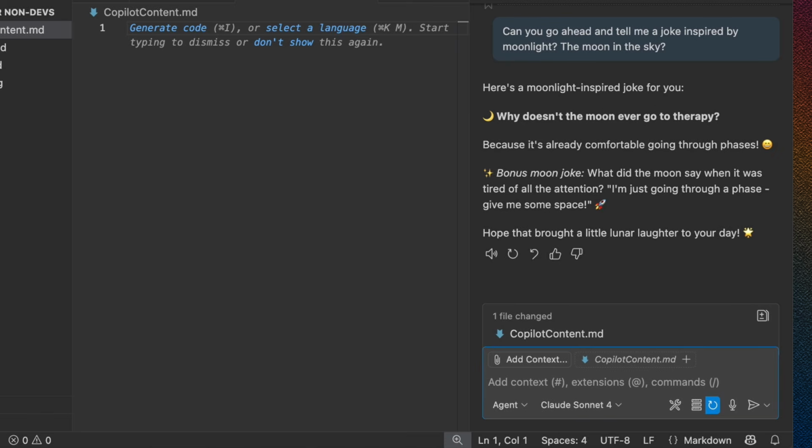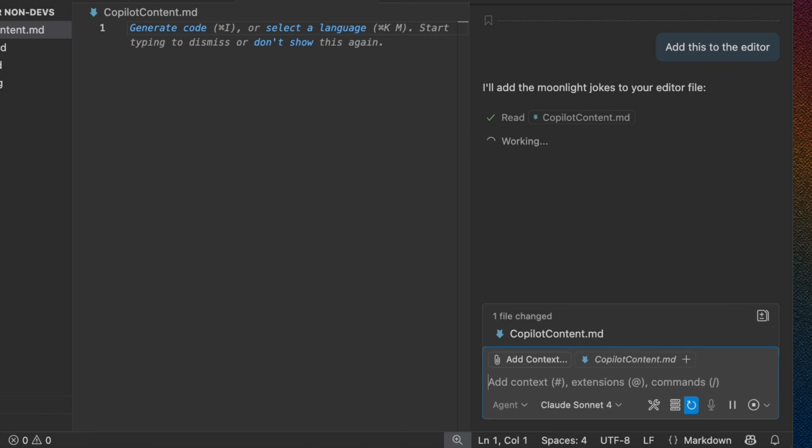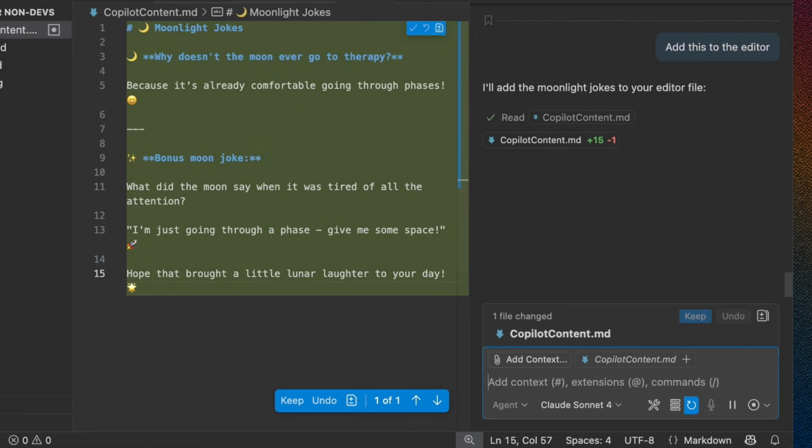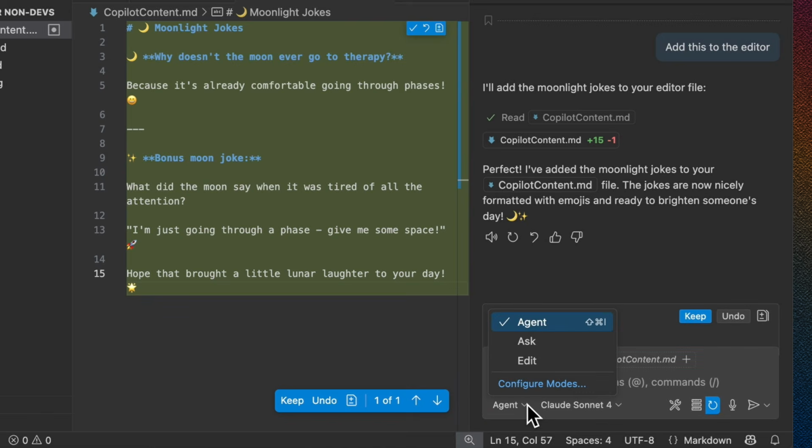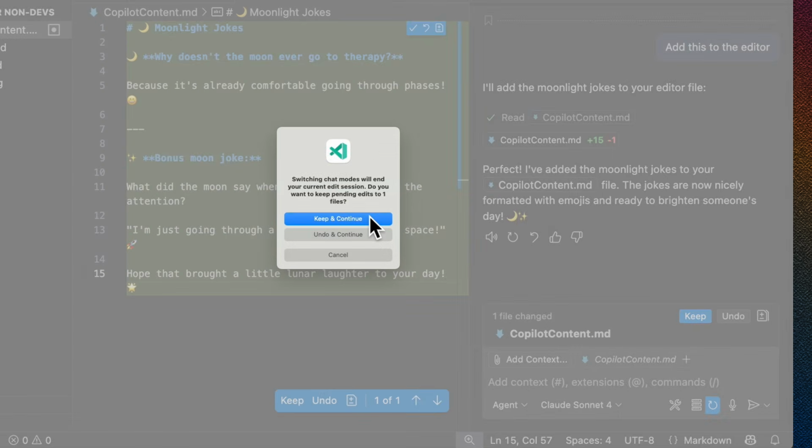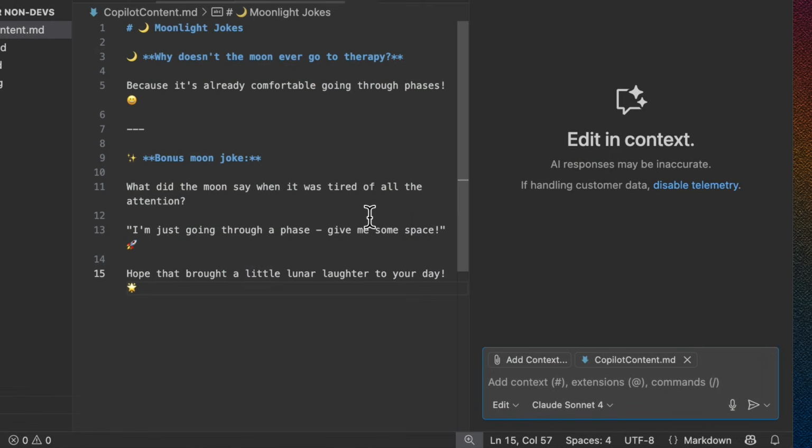Okay, let's ask it something else. I'm gonna go ahead and change this into, add this to the editor. Let's go ahead and just have it added to the editor. And let's see if it does it in Markdown by default. And it does, cool. Now let's switch this to edit mode. Switching chats will end your current edit session. Do you want to keep pending edits in? I will keep and continue.